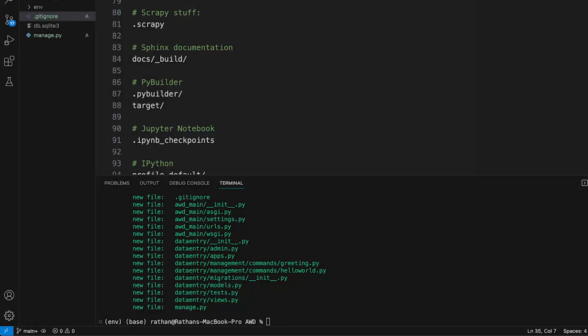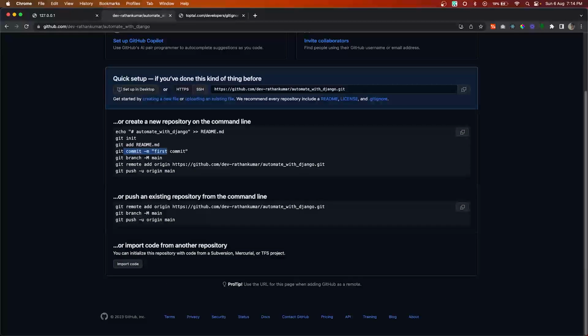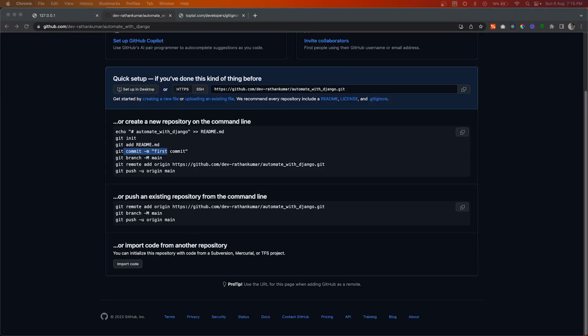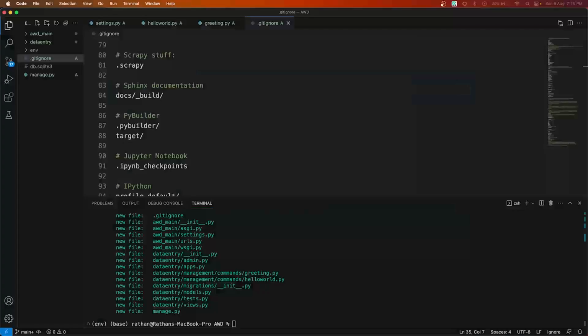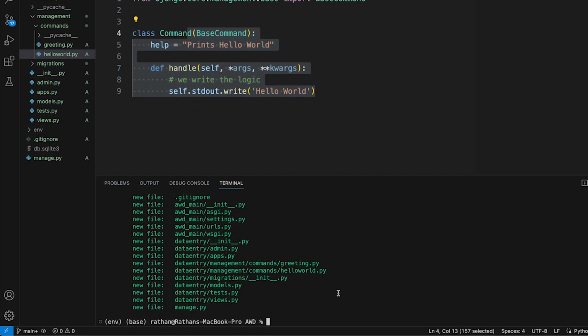Next we have git commit. This git commit is the official save of your project. When you run this command, it's like taking a snapshot of your project at that exact moment. You're saying, hey git, remember everything I have done so far. So far we have written these custom commands and this code. So by running git commit -m, we are telling git to remember everything I have done so far.